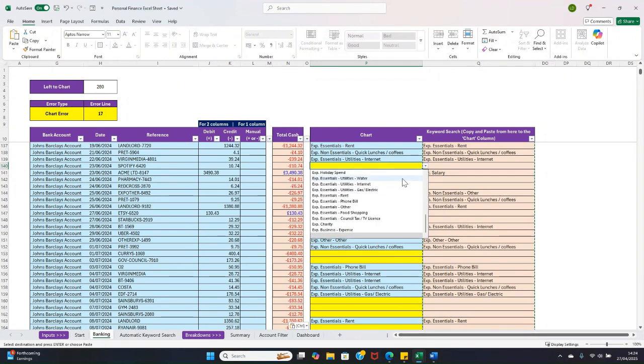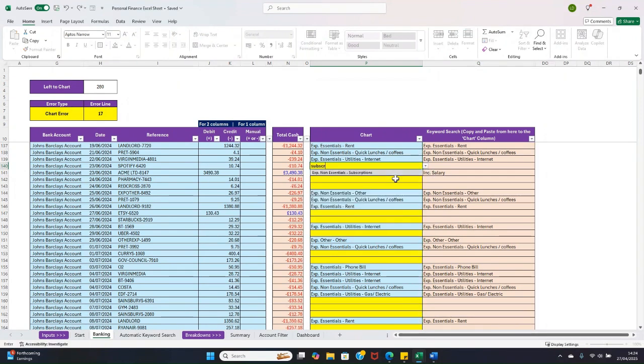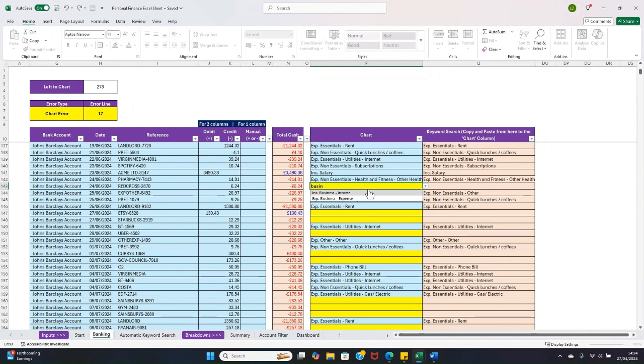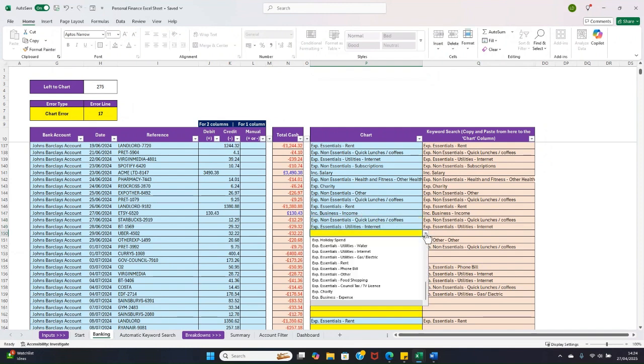So Spotify, I'm going to put that under subscription. And then I'm going to skip the video to once I've finished it, just so I can show you exactly what the key figures are that you're going to want to look out for after you've done that. So business expense, no, that's a charity for that one. Expense, Etsy income, business income, Starbucks coffee, and Uber taxi.